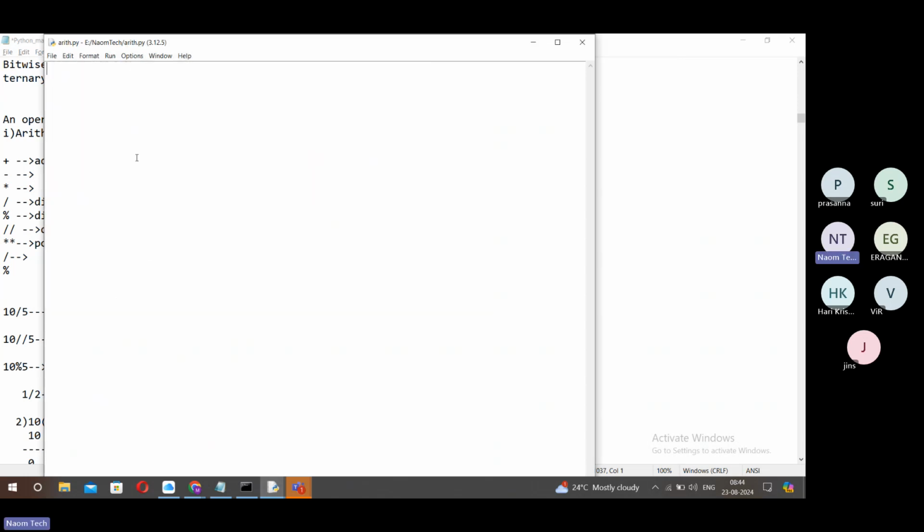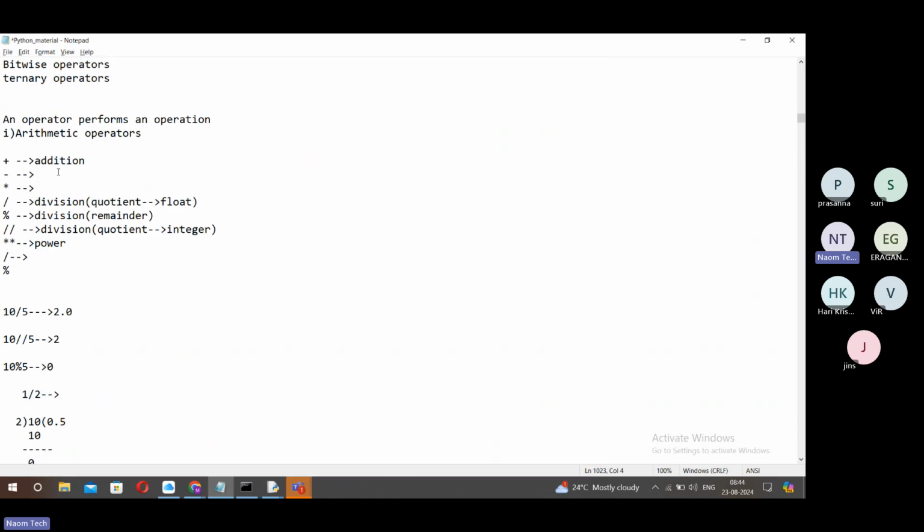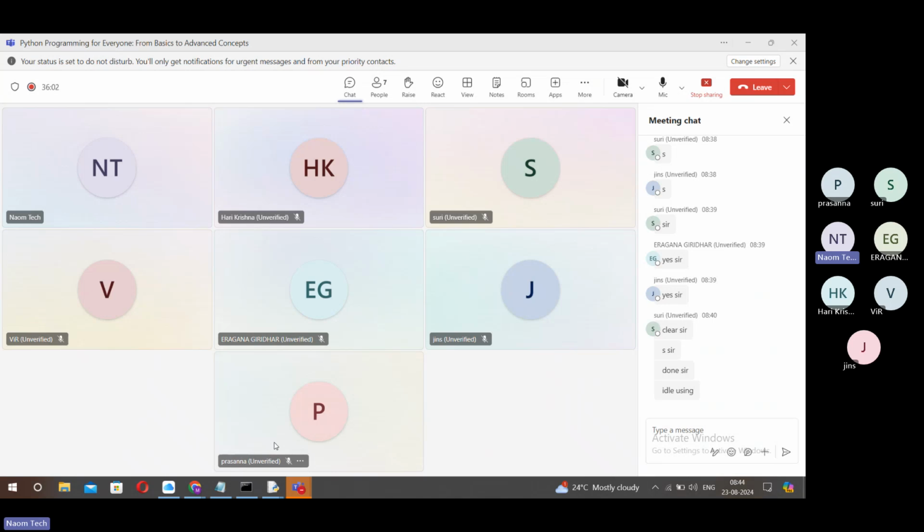Now you just start writing an arithmetic program to show all these arithmetic operations. Okay, so let's do that. Shall we?